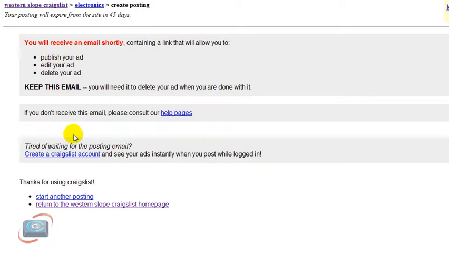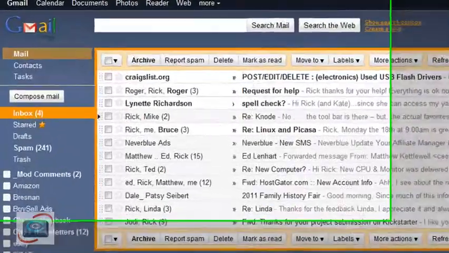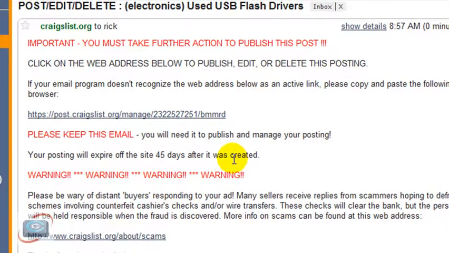So my ad is not published just yet. So I'll have to check my email. The reason you receive an email from Craigslist is twofold. One is so that they can prove that you are not a robot and this is a real ad, and two, that you have the correct information for communicating. And if you don't list a phone number in your ad, as I didn't, then the email is the only way a buyer can communicate with you.